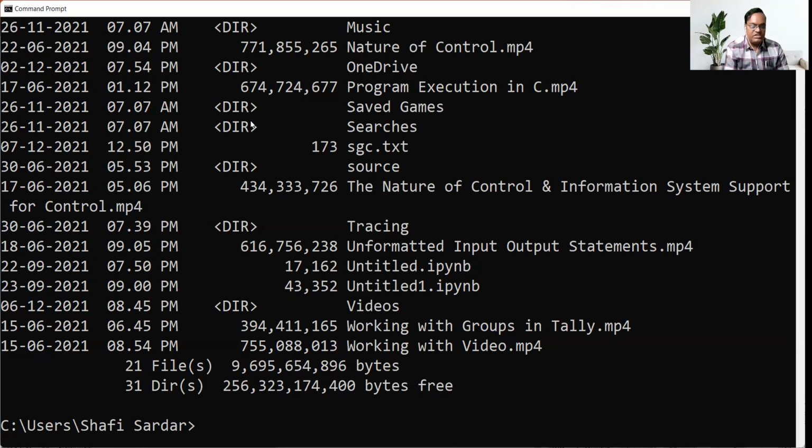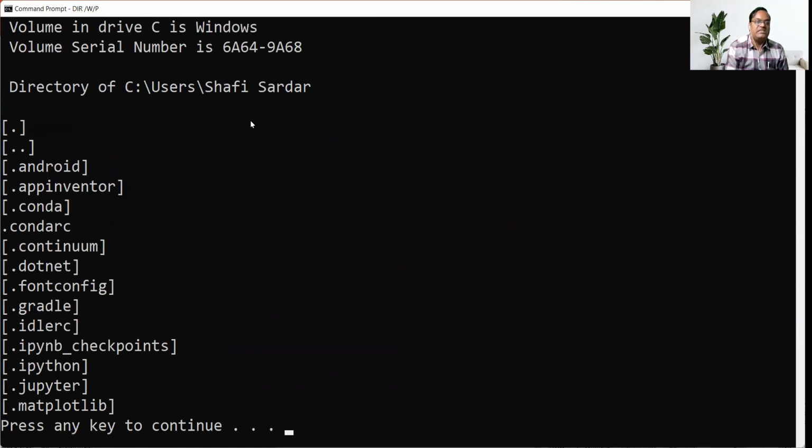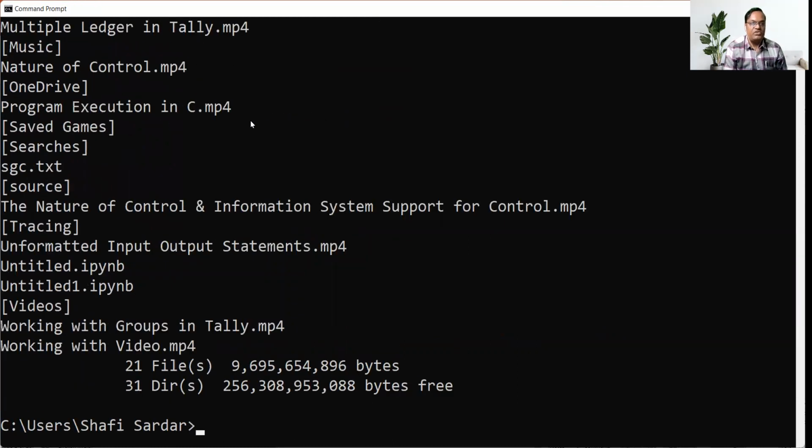Suppose you want to display width-wise, then you can use another parameter called /w. It is going to display in a width manner. Page-wise and width-wise, you can use both simultaneously. Directories are shown in brackets, and those without brackets are normal files.